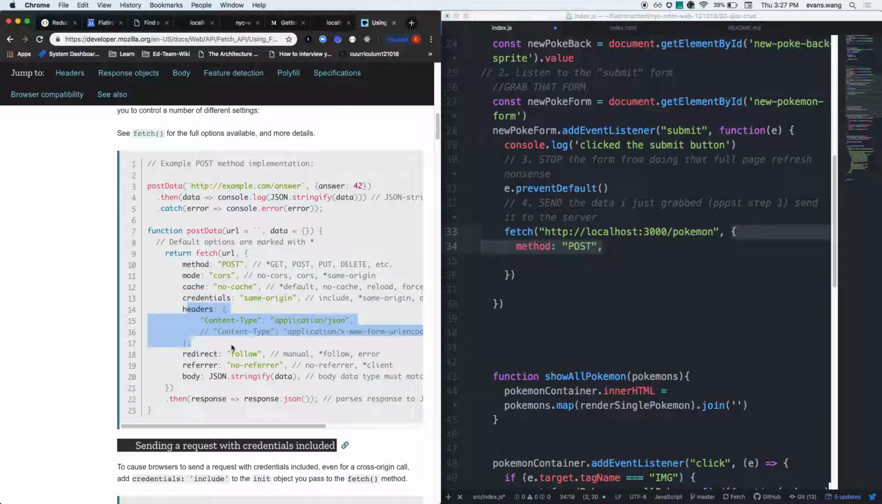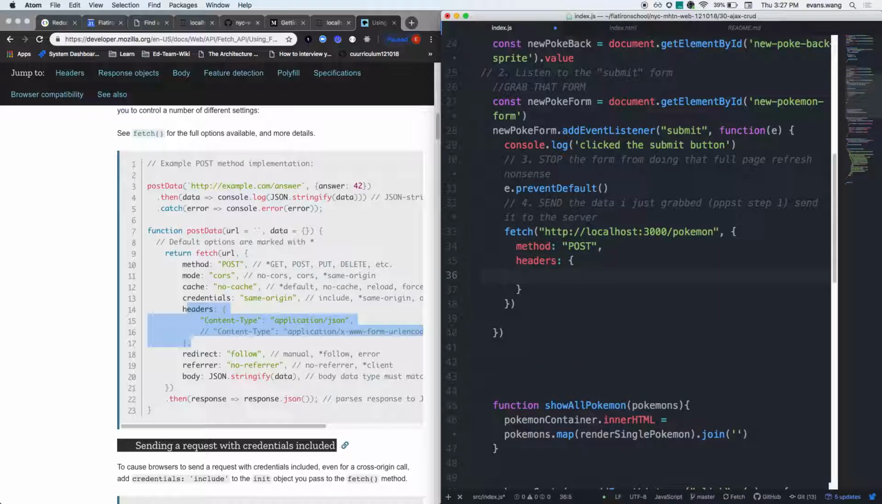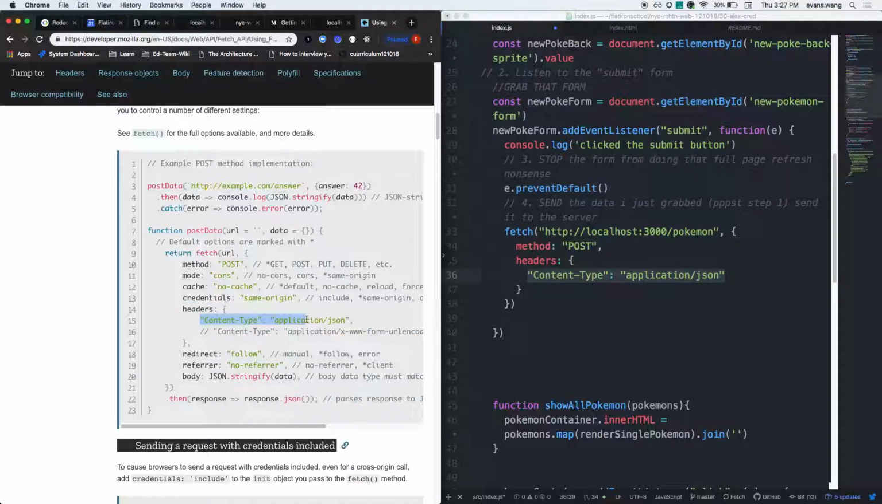Headers, this is very important. What headers is, and we'll write it right here, headers, cool? This tells me two things. The first thing is when I send data, what is the type of data I'm about to send? Here, I'm going to send application JSON. This you will essentially have to memorize or reference. Cool? This is common things that will trip you up.